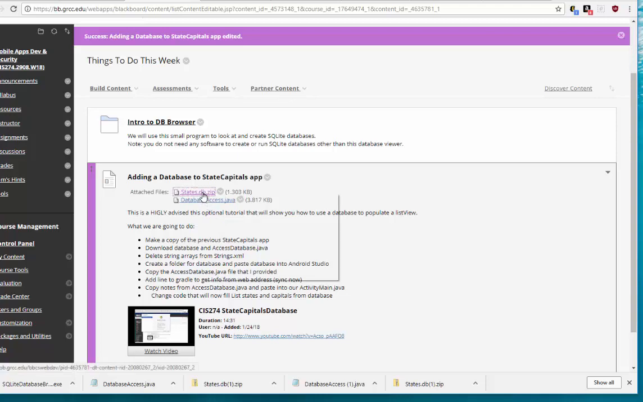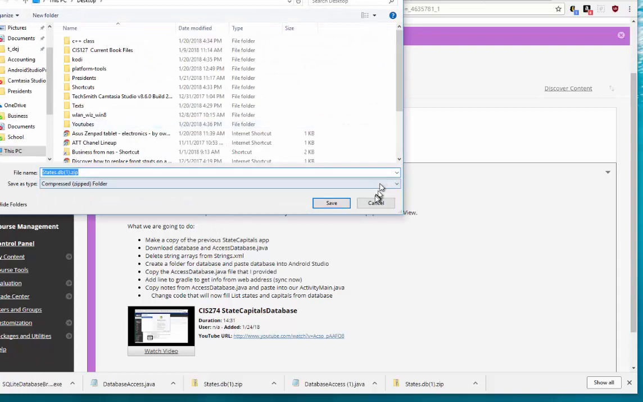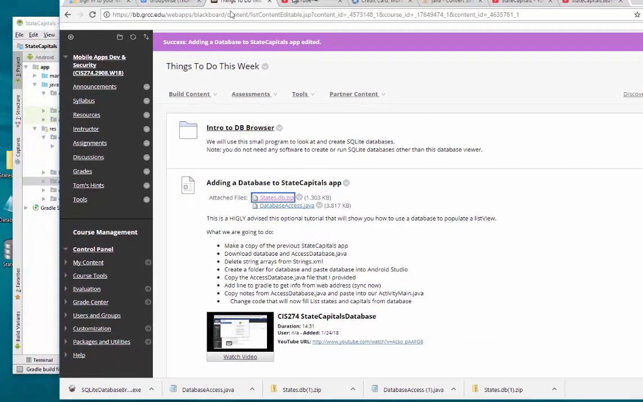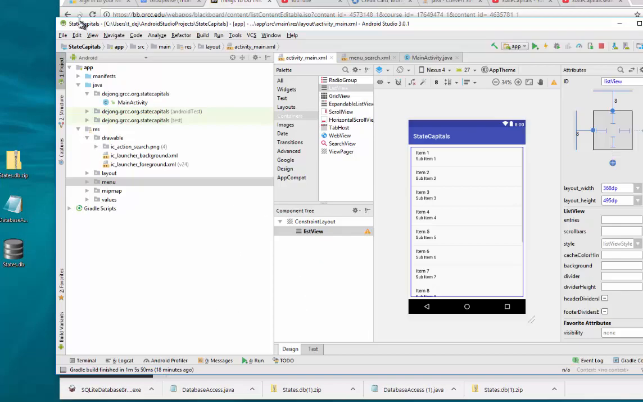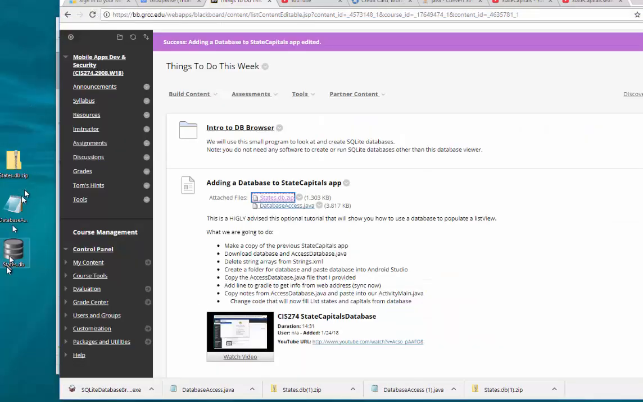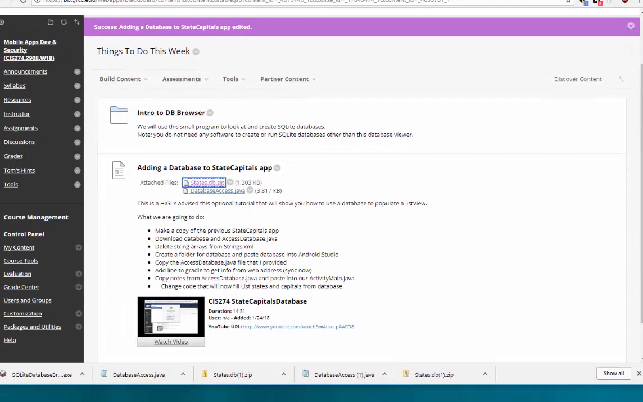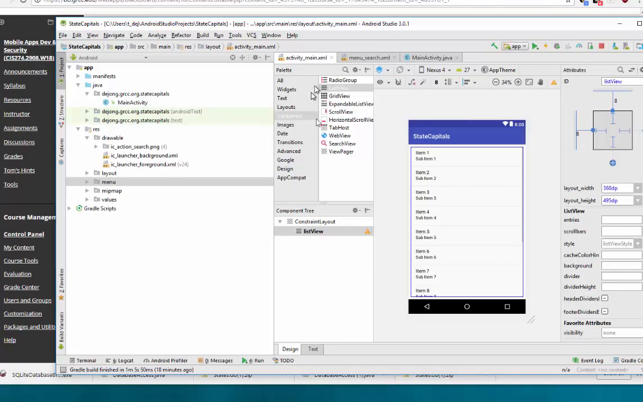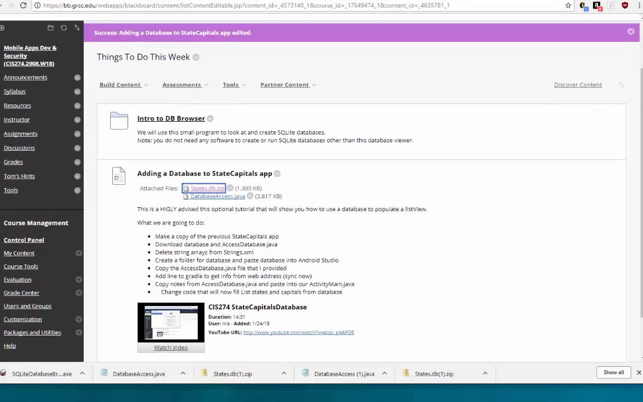First, I'd like you to right click on these, save link as, and save it to your desktop, if you would. Mine are right here: my states and this class that I wrote for you, to save you a whole bunch of work. Okay, let's switch to Android Studio. I'm going to slide this out of the way for now.